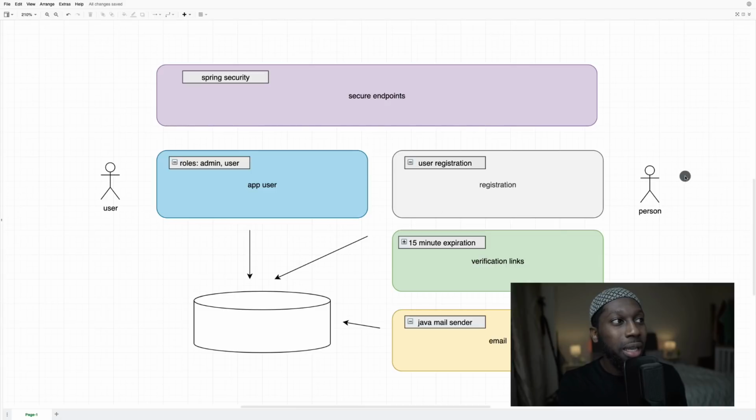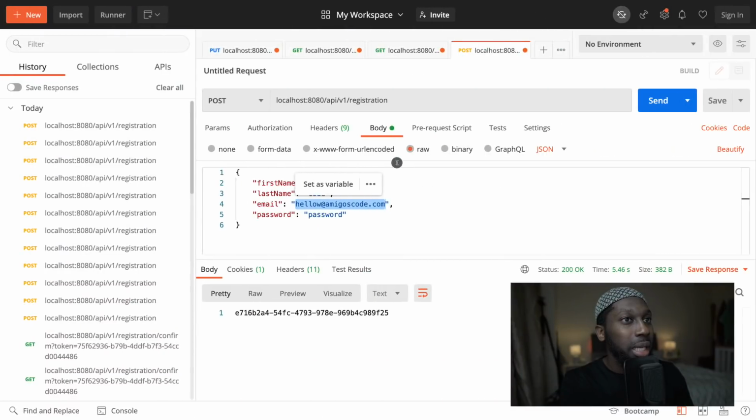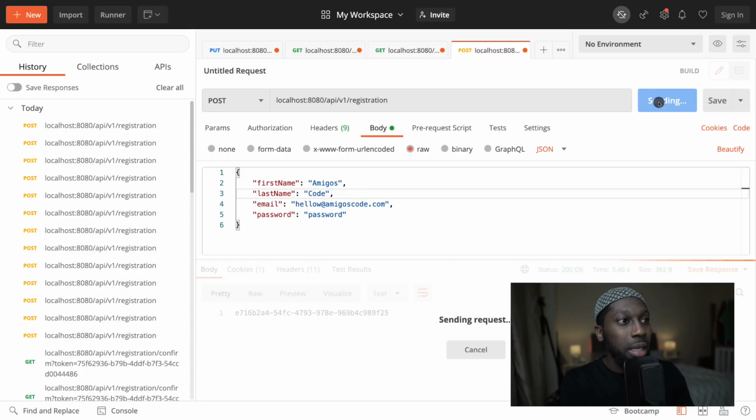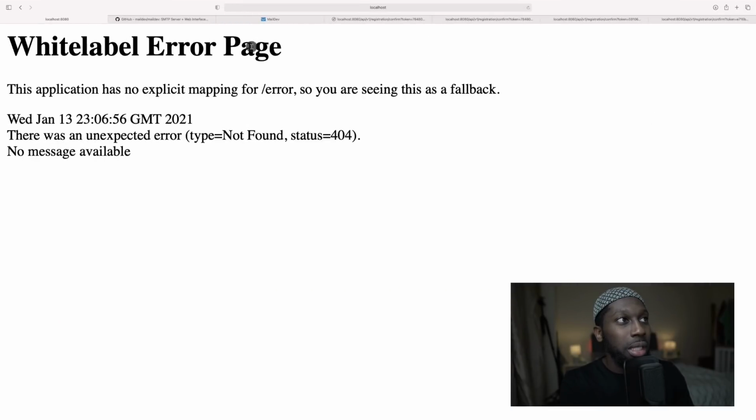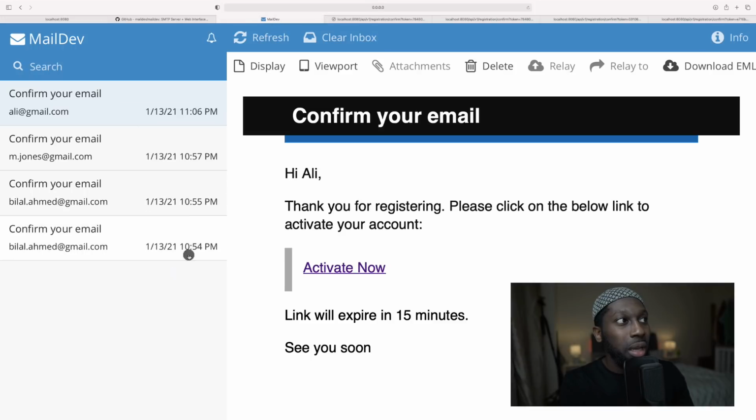So we have a person that wants to become a user in our system, but then it goes through this flow right here, and once they verify their email, then they become an application user with the role of user. So let me quickly give you a demo right here. So basically I've got this post request, and then this should be capital C. So we want to register this person. I'm going to send. So right here, we should see an email coming through very soon.